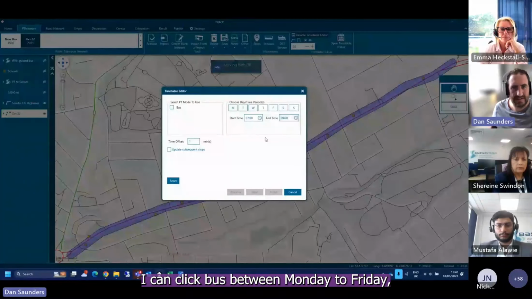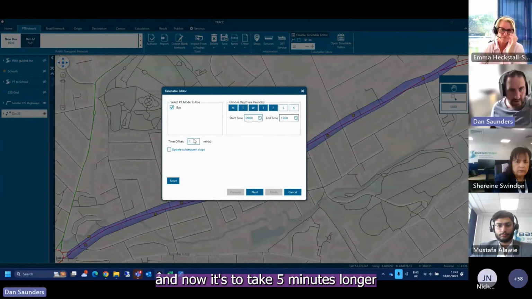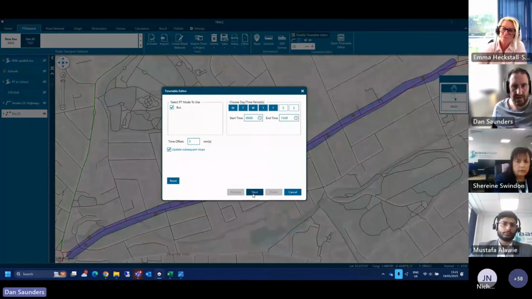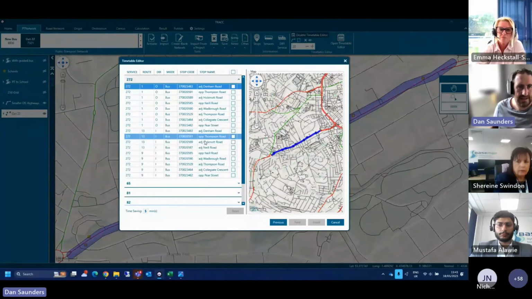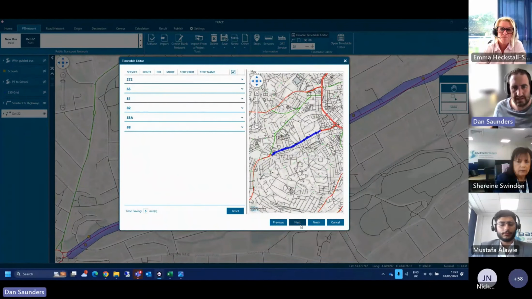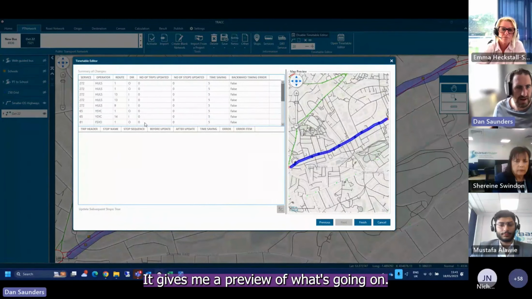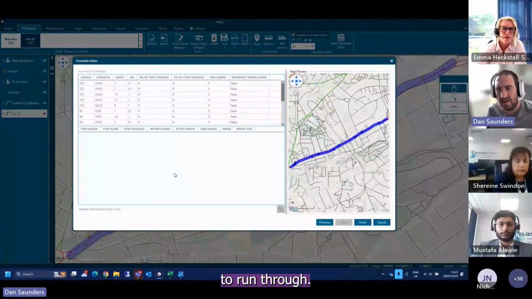So I can use this timetable editor. I can say for a bus between Monday to Friday, maybe there's going to be roadworks between 9 o'clock and 1500, and it's going to take 5 minutes longer to get through that corridor and the rest of the route. I can then go next. It'll tell me all the services that are going to be affected by this. I can then choose to update them all, or if I wanted to show a positive change, 5 minutes. I can then go next, and it gives me a preview of what's going on. I've chosen a long route, so this might take a second to run through.